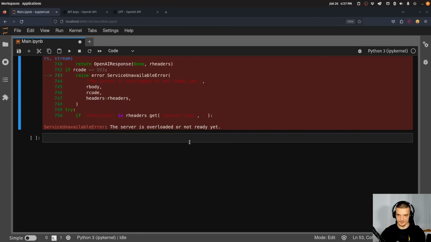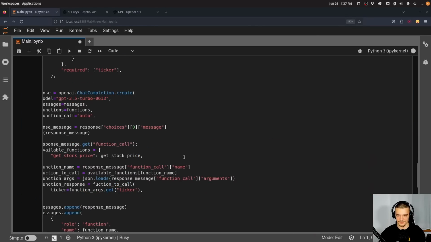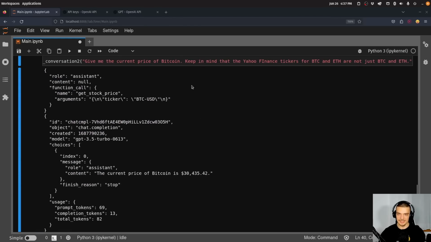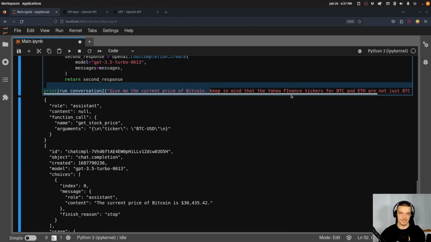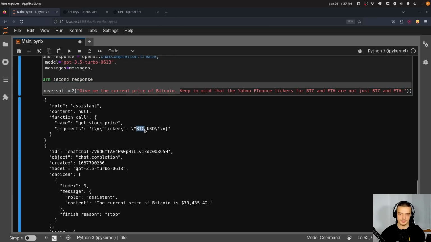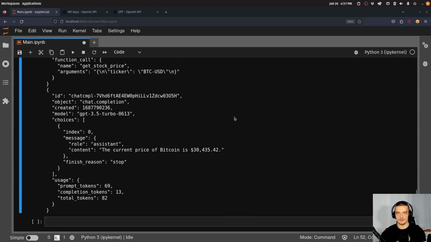Now, what do we get here? We get a timeout, service overloaded. We're not ready yet. Maybe let me run this a second time. There you go. Oh, there you go. It actually works. When I give it the information that in Yahoo Finance, actually the tickers are not just that simple, it realizes, okay, the actual ticker is BTC-USD, and it then gives me the current Bitcoin price. This is mind-blowing again. Okay, very nice. This is how you do function calling with OpenAI and GPT and Python.